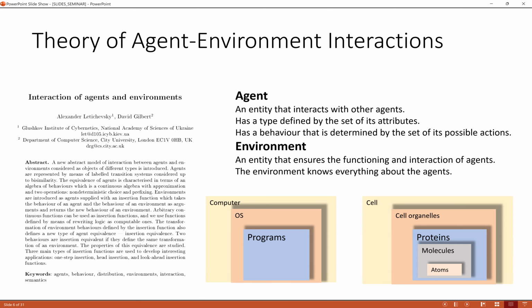The computer is the environment for the operating system. The operating system is the environment for the agent program, etc. In biology, in modeling of cells, we use the cell as the environment for cells. Organelles are the environment for proteins, and so on up to the particles.